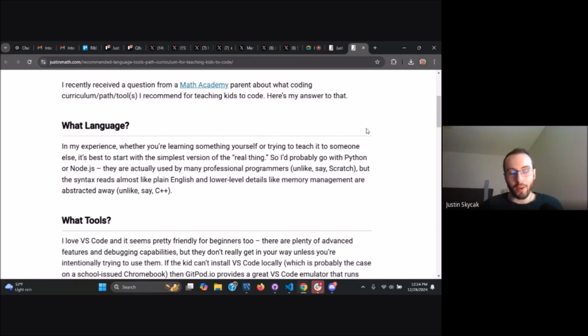Start with a language that's easy, where the low level details like memory management are abstracted away and it reads almost like plain English, but it's actually used by professional programmers. It's the minimum viable version of the real thing. I think leaning on something that tries to be more scaffolded for novices, but is not the real thing, is kind of like the same situation when you're teaching a kid arithmetic.